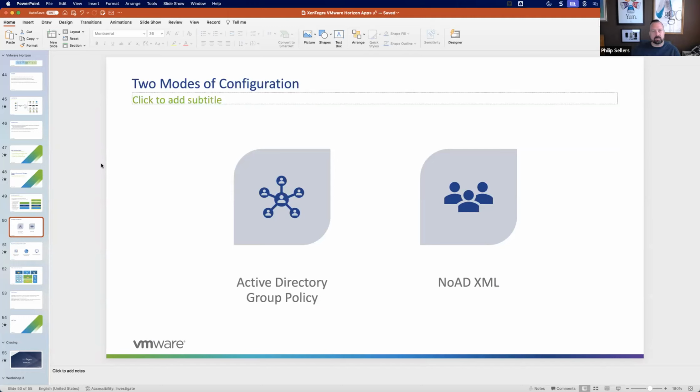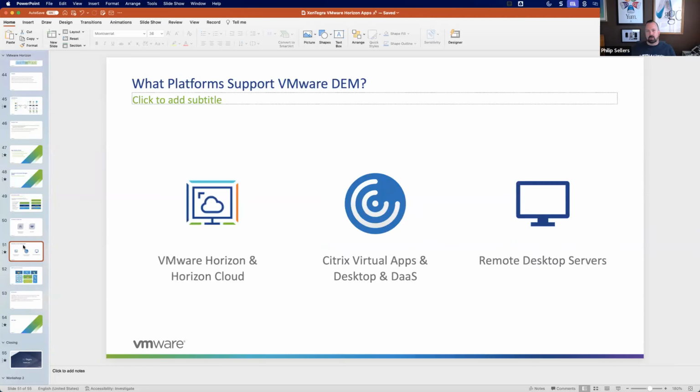So there are two different ways that we can roll out DEM and control the settings. This is the master configuration for DEM. And then once this is set, the DEM console itself is able to go in and dictate all of the additional changes. And again, repeating the theme, where does it work?